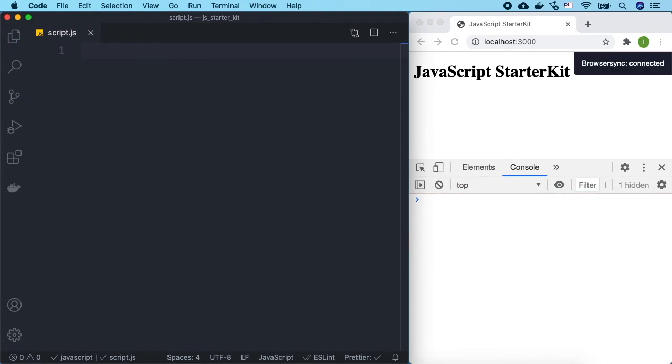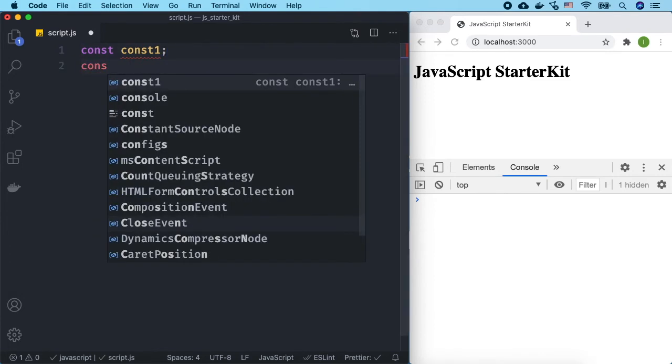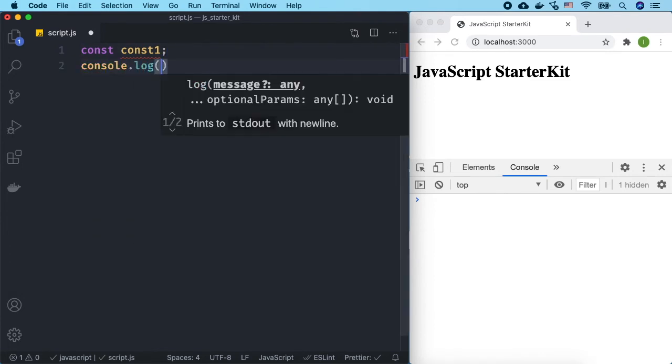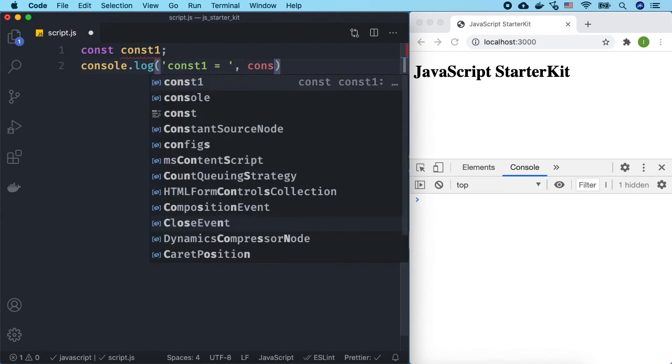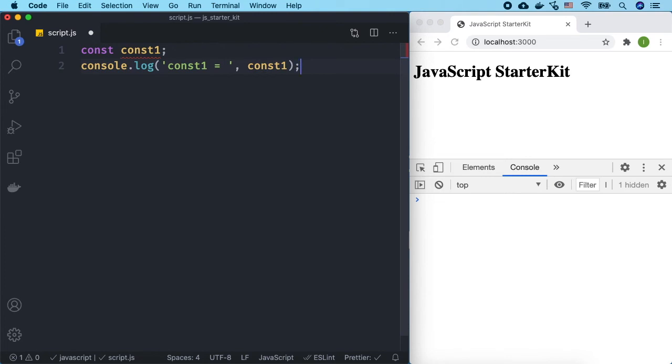Sometimes we want to use a symbol that will not change, and that type of symbol is called a constant. To declare a constant, we use the const keyword. So let's create a constant using the const keyword. We will name it const1, and let's see what happens if we don't initialize it.